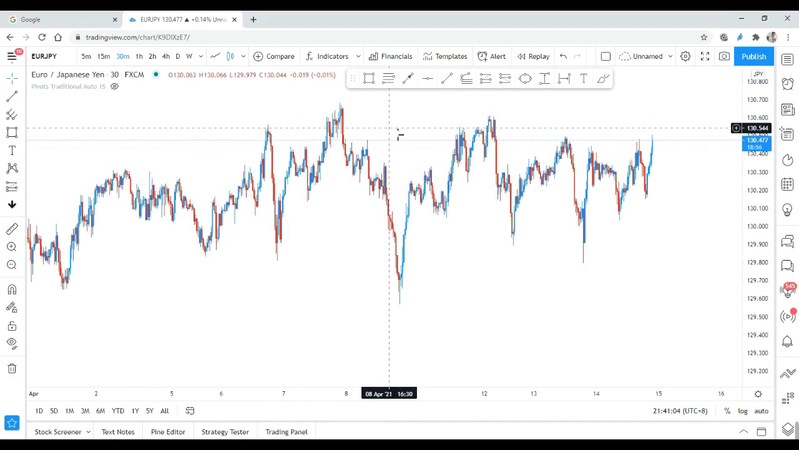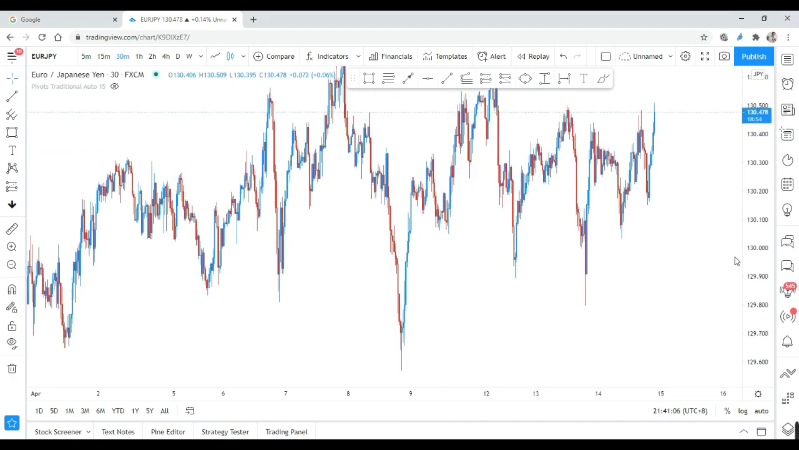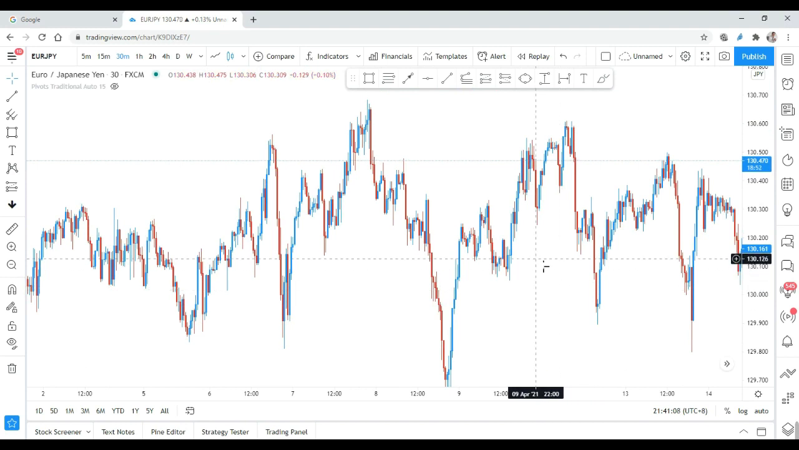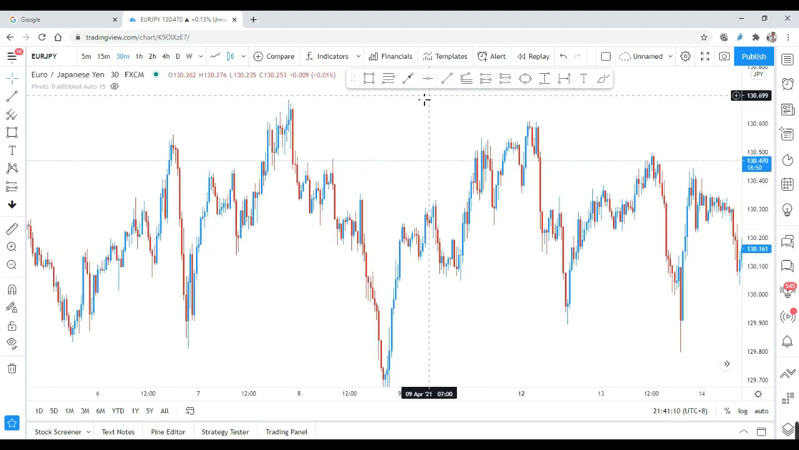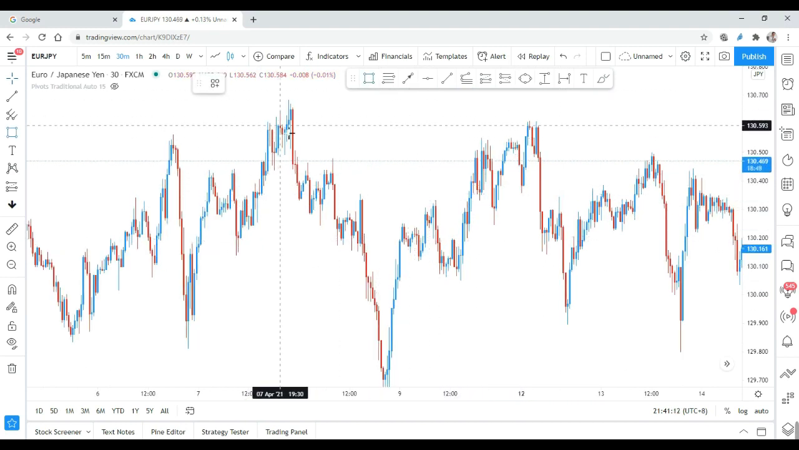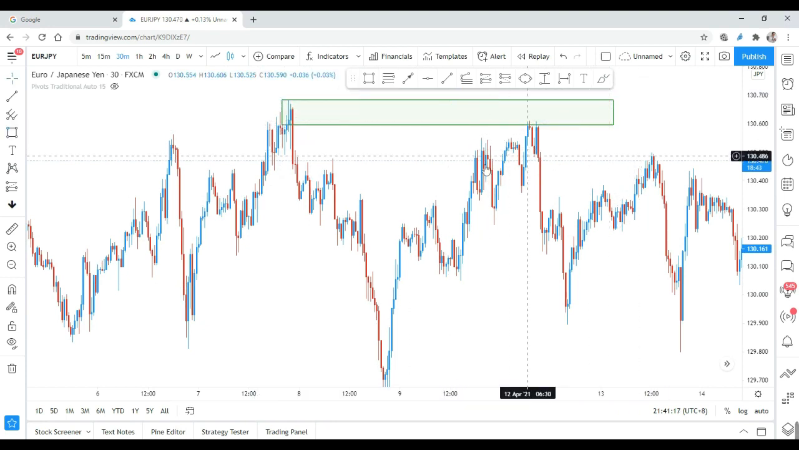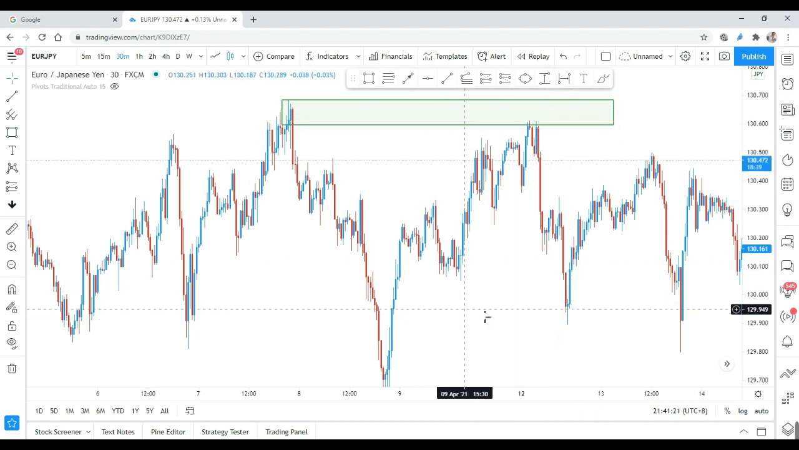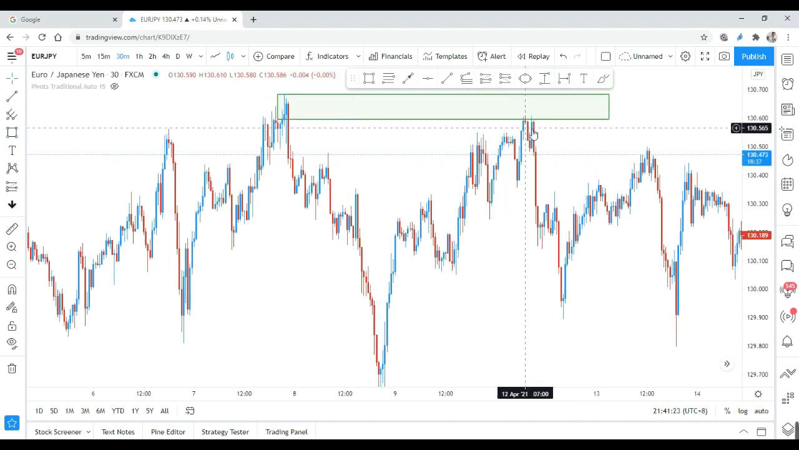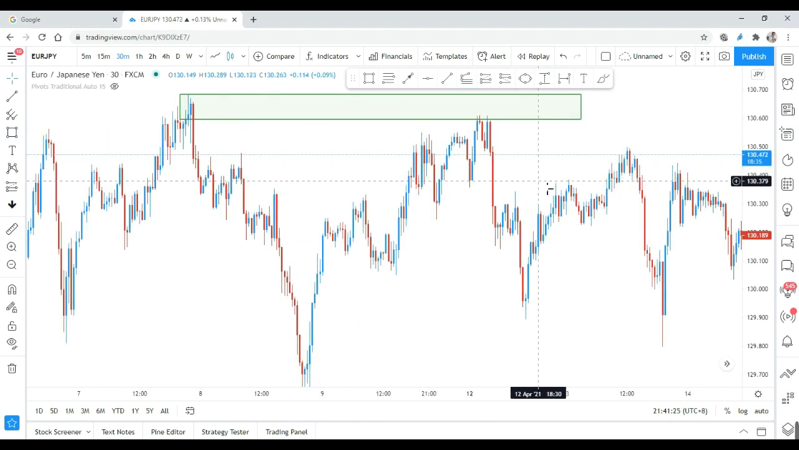From here, as you can see, this is an obvious example. Fresh zone. How do I define my fresh zone? This is my fresh zone. The price came back to this area, touched the zone, and then dropped. Can you see it? Very nicely done. This is how I usually do my backtesting and define my zone.